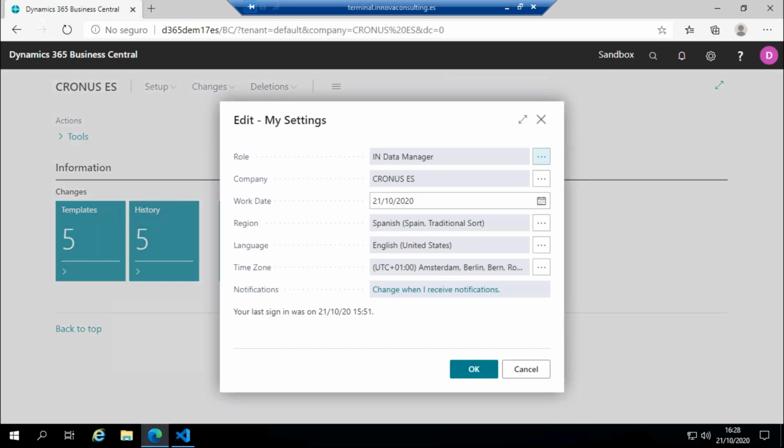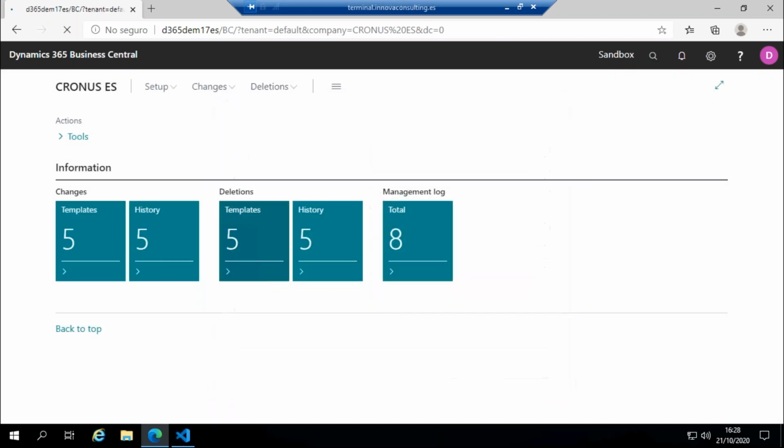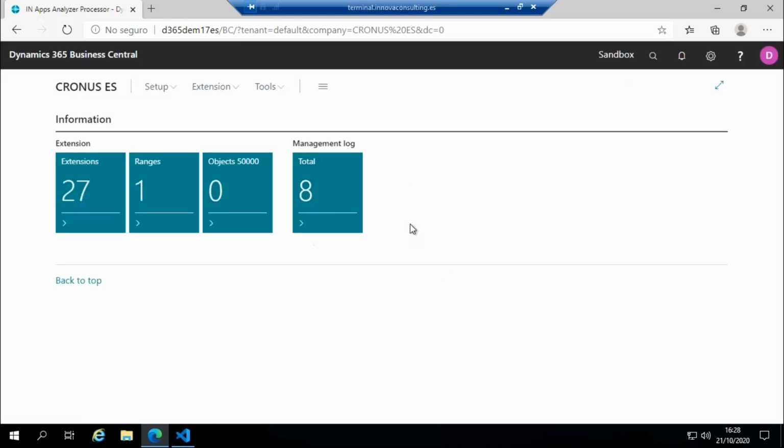Okay, let's switch into Apps Analyzer. Once this profile for Apps Analyzer is established, it will show some kind of details. In this case, the amount of extensions, ranges, and objects we have in our system. An important function is that in this interface, we can check the amount of objects that are being used in the range 50,000. We're going to see that afterwards.